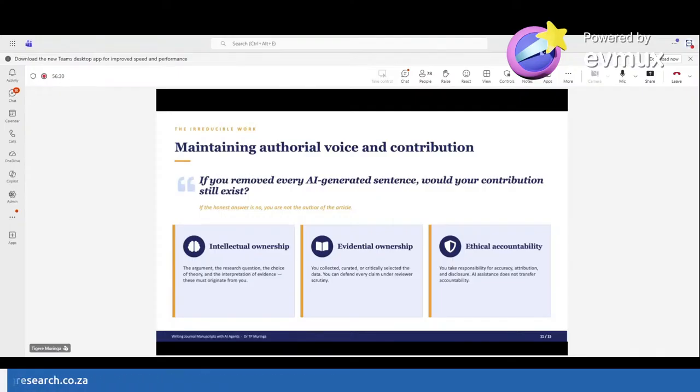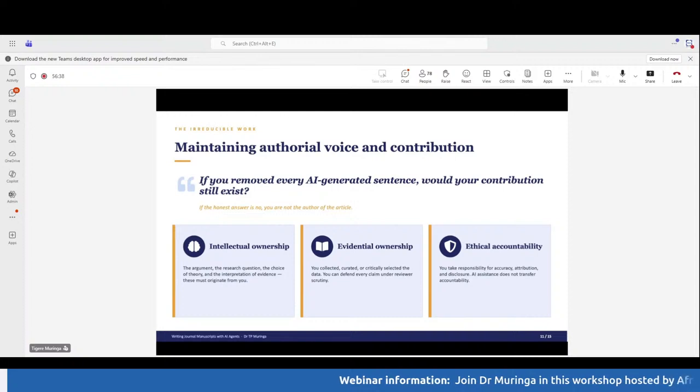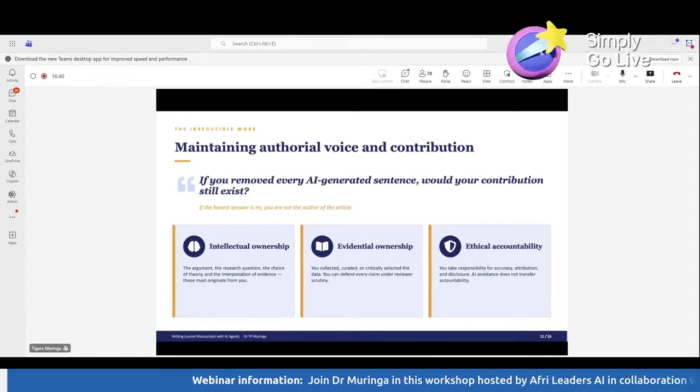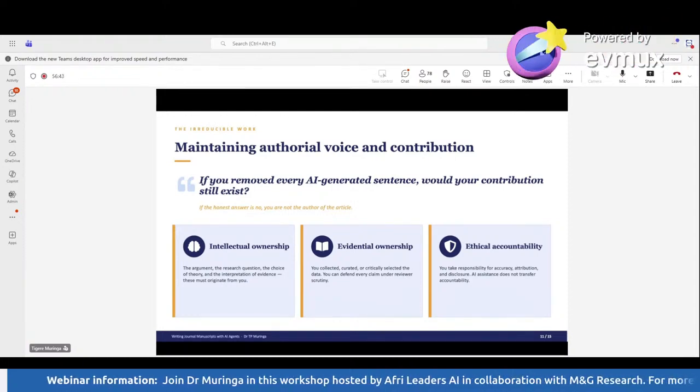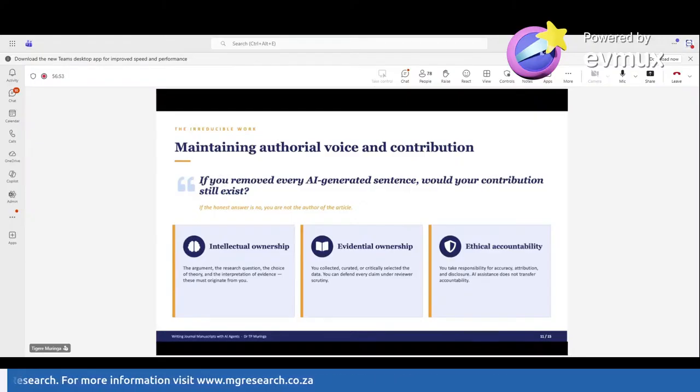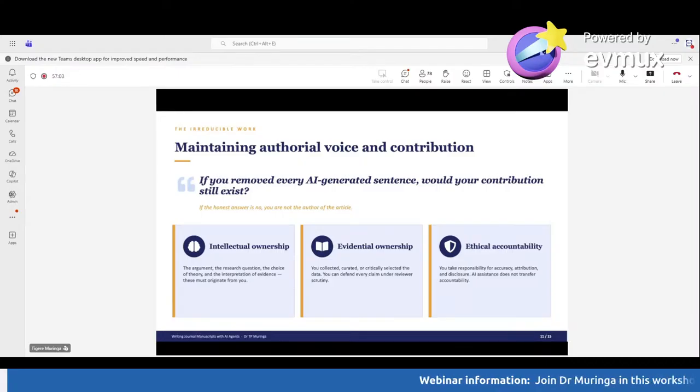So intellectual ownership: the argument, the research questions, the choice of theory, and the interpretation of evidence must originate from the researchers. And evidential ownership: you collected, curated, or critically selected the data. You can defend every claim under review or scrutiny. That makes the manuscript belong to you. Then ethical accountability: you take responsibility for accuracy, attribution, and disclosure. AI assistance does not transfer accountability.